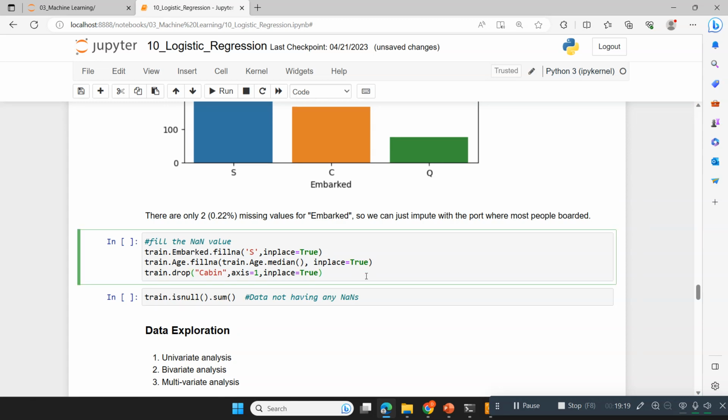So we are doing imputation. Train dot Embarked, you can also access a column like this, accessing the column Embarked, and then fillna, filling missing values. This is a predefined method, filling Embarked with S, inplace equals True, meaning the change takes effect after applying. Then Age is filled with median because it has skewness, and Cabin is dropped, train dot drop Cabin, axis equals 1 means column. So we have made decisions on these three.